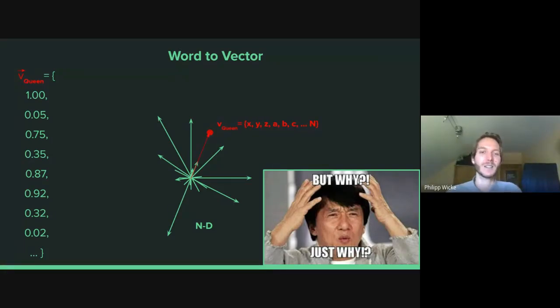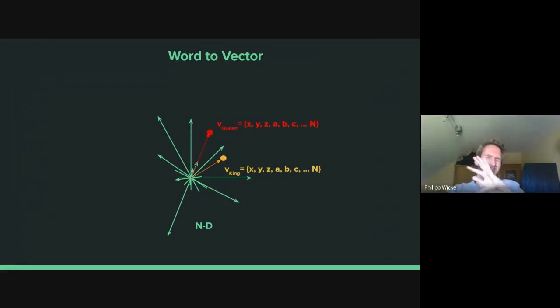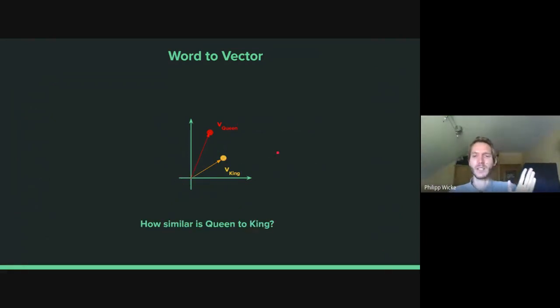But this is exactly the crucial part. Because now we can do the exact same thing with a different word, for example, king, and I can put king also somewhere in my multi-dimensional space. And now if I just reduce it and say, okay, let's look at everything from two dimensions, right? Let's boil it down. We can understand it works in multiple dimensions, but for the sake of the argument, let's just look at it from 2 dimensions, because we understand it more easily.